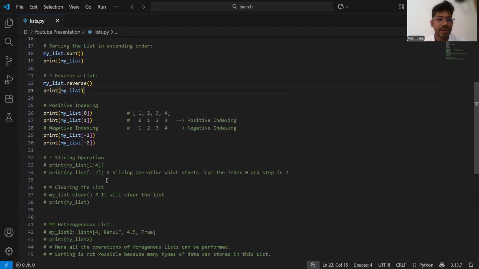Let's move to the slicing part. At first, I am writing the inbuilt function print, then my list, and then the third bracket. Between the brackets, I wrote 1:4. Here 1 is the start value and 4 is the stop. Here the start is inclusive, but the stop is exclusive. For this reason, the index 4 will not be included, so it will go from 1 to 3.